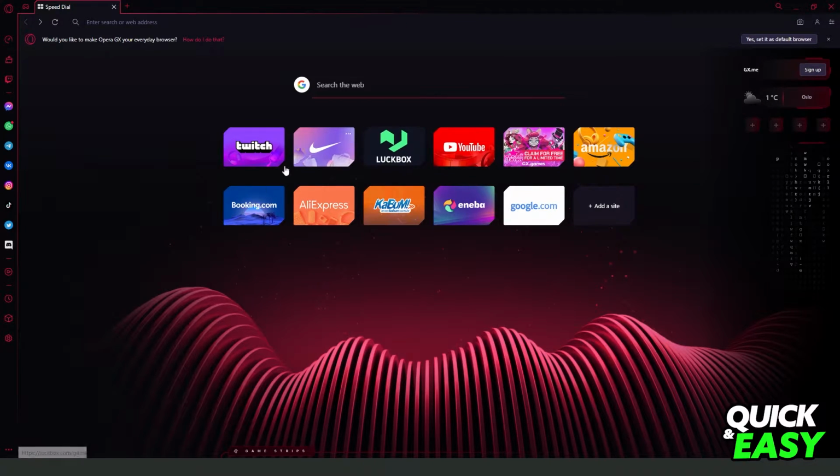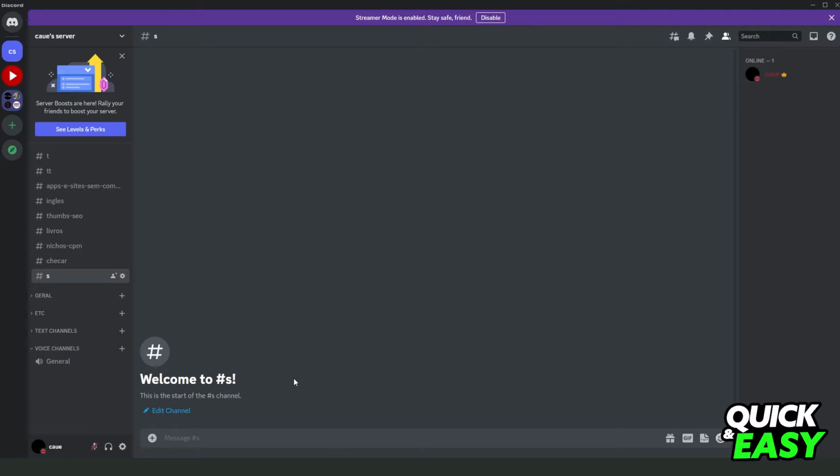After doing that, you come to the page on Opera GX that you want to stream on Discord and come to Discord. Then you will click to join any voice channel, okay? And you will see these three options right here. The option that interests us is this one, share your screen.